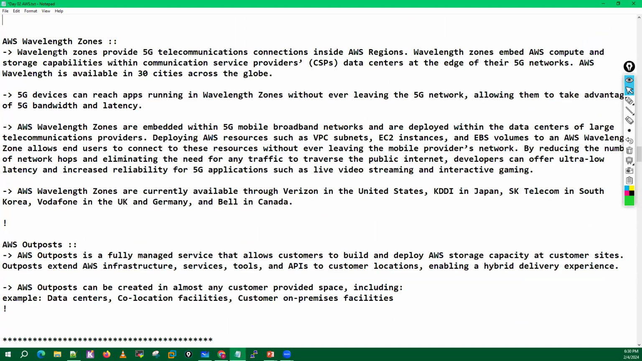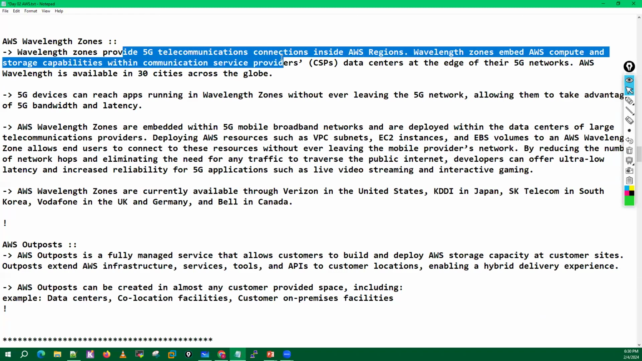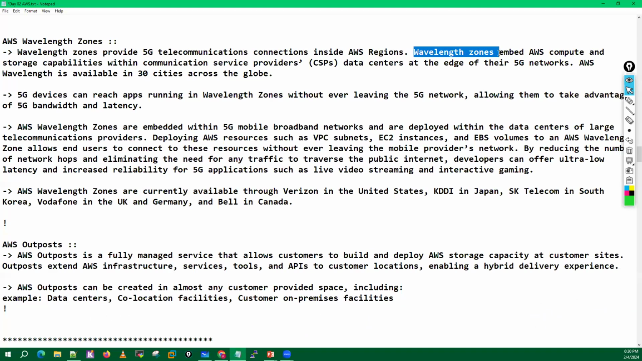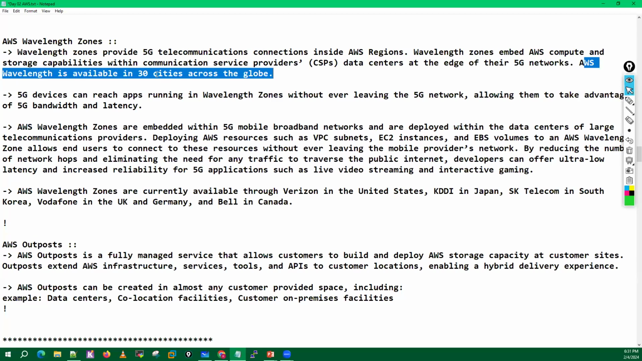So AWS Wavelength Zones provide 5G telecommunication connections inside an AWS region. Means they are basically designed just for 5G telecommunication. Wavelength Zones embed AWS compute and storage capabilities within communication service providers' data centers at the edge of their 5G network. AWS Wavelength is available in 30 cities across the globe.